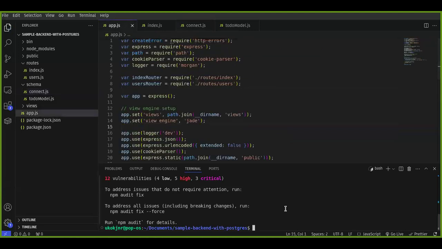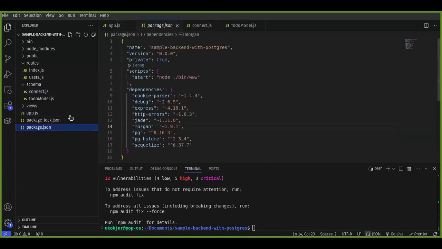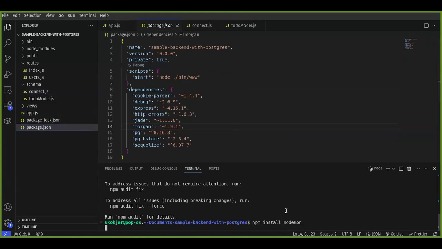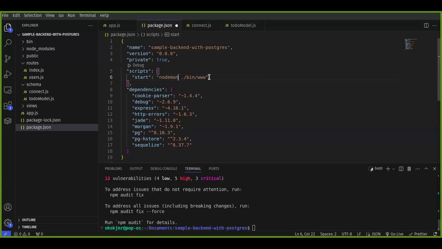So let's come back here. Let me just do npm. Now, how do we know how we can start up? See, node starts. And we don't have nodemon here, so I'll just say npm install nodemon. So we'll install nodemon. And the next thing we want to do here is we want to write nodemon like that.